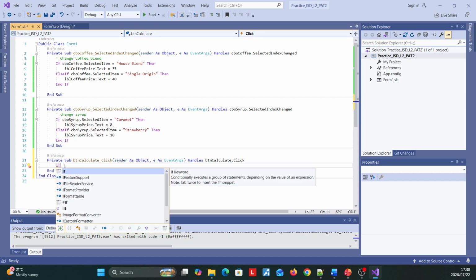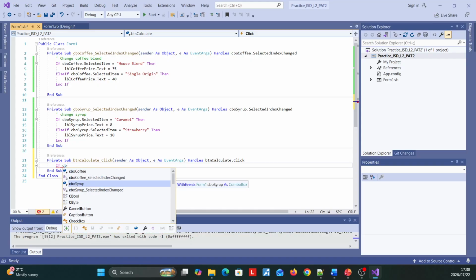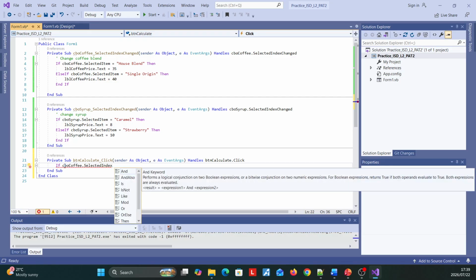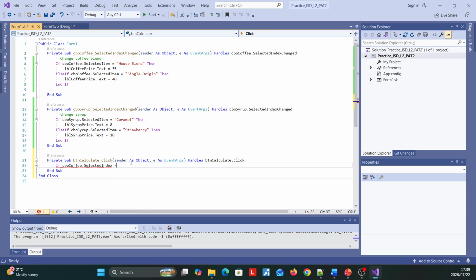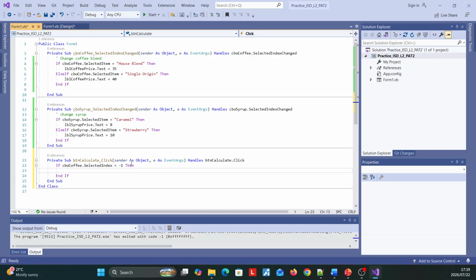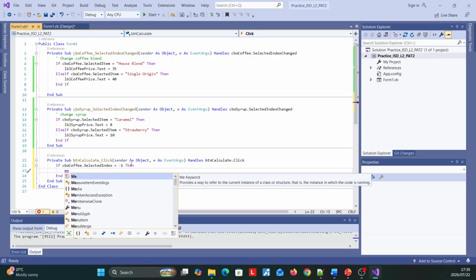So if we do an if statement and we call our CBO coffee dot, this time I'm going to use selected index, which means the index that is selected from the options that are there. So it starts at 0, 1, 2, 3 as we start counting. So if it is -1, the selected index, that means nothing has been selected. So if CBO coffee dot selected index equals -1, meaning nothing has been selected, then what do we want to happen? We want a message box to show.